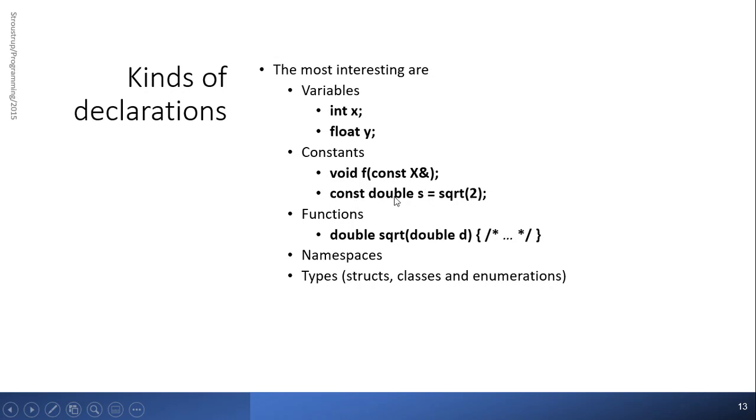And this is a constant double value, so it can only be initialized. Later on you cannot assign it any other value. Similarly, this is a function, and here we are specifying that this function takes a constant reference as an input. We'll talk about references and constant references later on. This is both the declaration as well as the definition of the function.